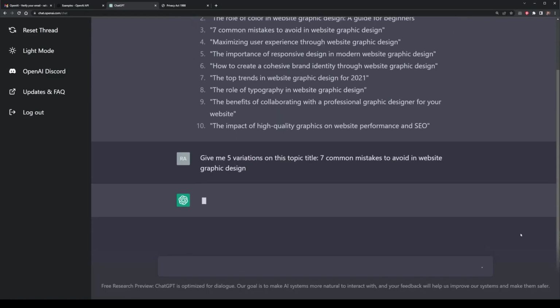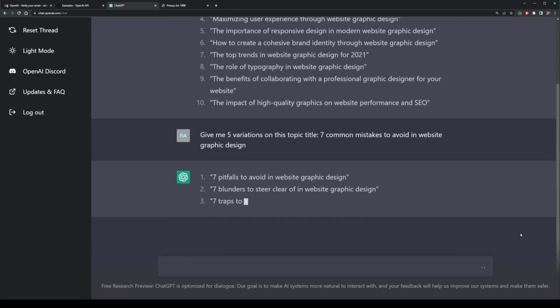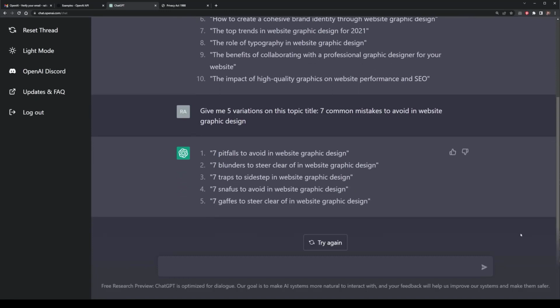So I'm going to ask ChatGPT to give me 5 variations on that topic title. Then I'm going to paste in the topic title. Here it gives me 5 different types of options, but all of them aren't that interesting, and I'm actually quite happy with that very first one.